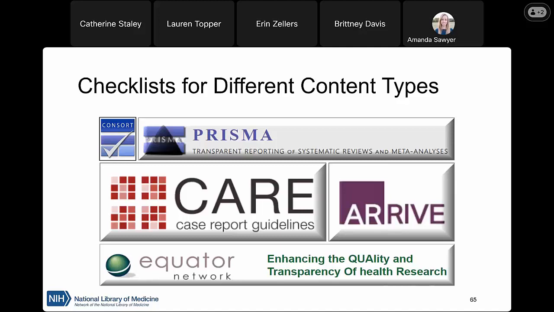It advances the work done by individual groups over the last 15 years and is the first coordinated attempt to tackle the problems of inadequate reporting systematically on a global scale. Additionally, NLM maintains an adapted format of Equator with brief descriptions of each paper type. And you will find both of these links on your handout.